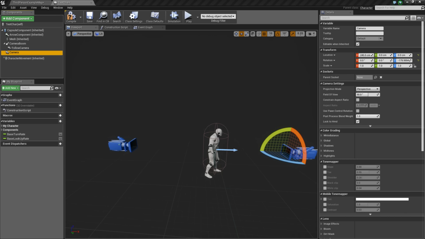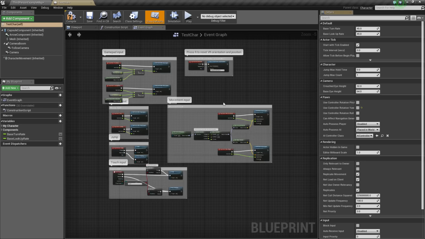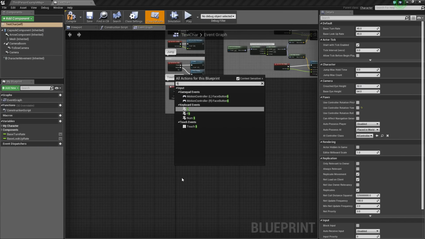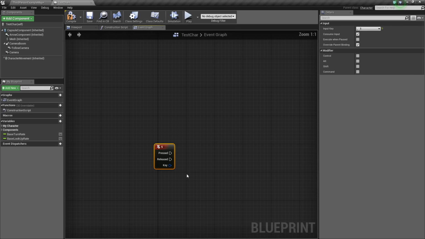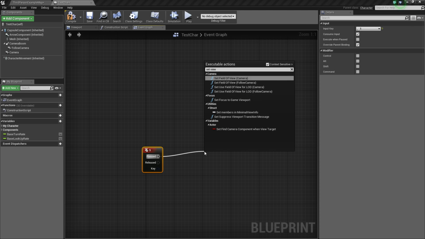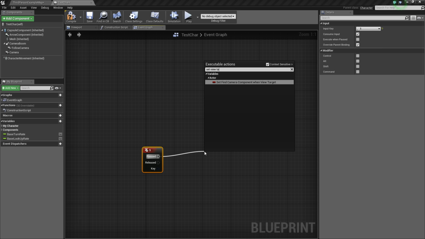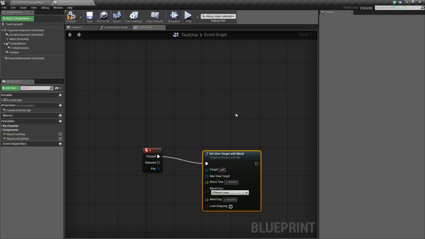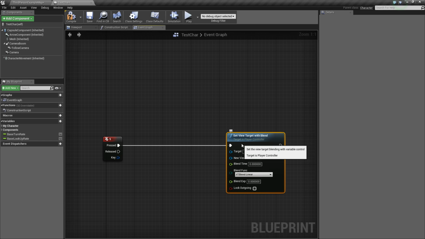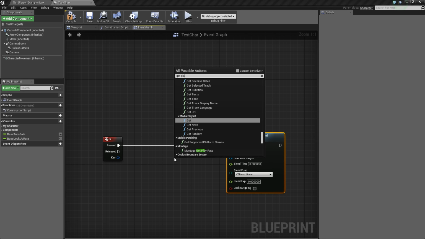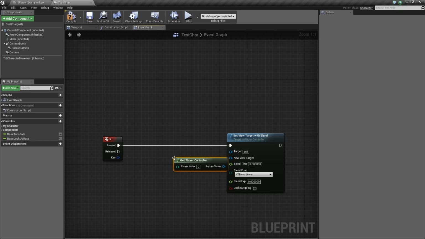Now, if the player fires and then pushes another button to view that shot, like in the movie, the node you care about, so let's go ahead and press 5 on the keyboard, is Set View Target with Blend, which is always hiding because it's part of the camera. There we go. So this is the node you care about. We'll get our player controller, because there's only one camera set up per player controller. And then you tell it the new camera.